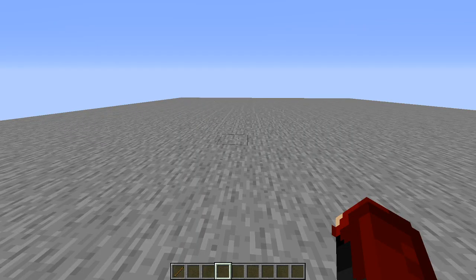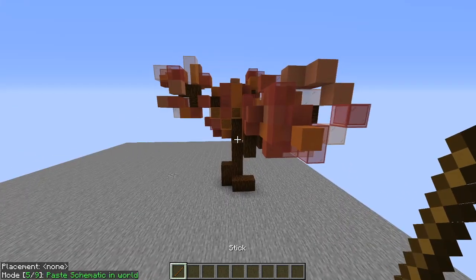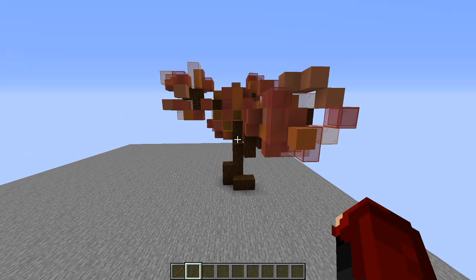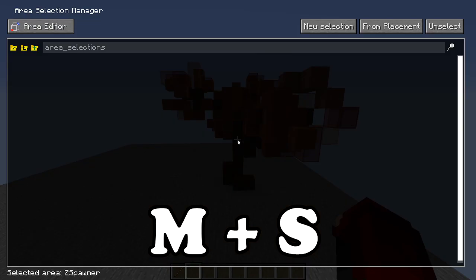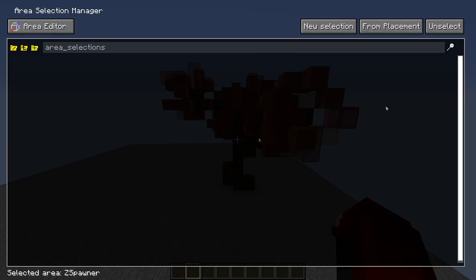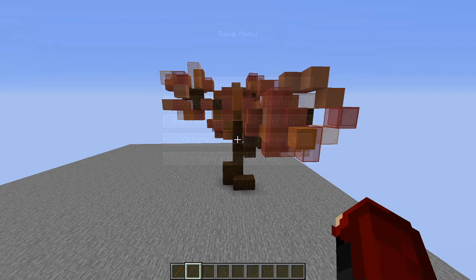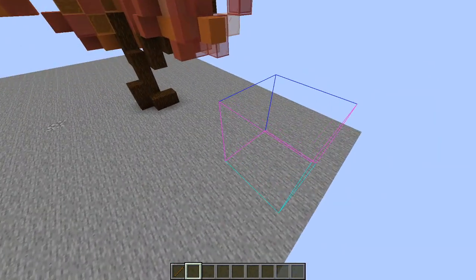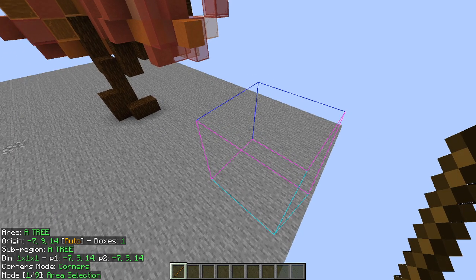Right now, I'm going to show you how to actually save a schematic file. So there we are, we have an autumn tree, and now we need to make a box. So to do that, you hold M and then S, and it comes up with a selection manager. We can make a new selection and call it autumn tree. There we are, and click OK.